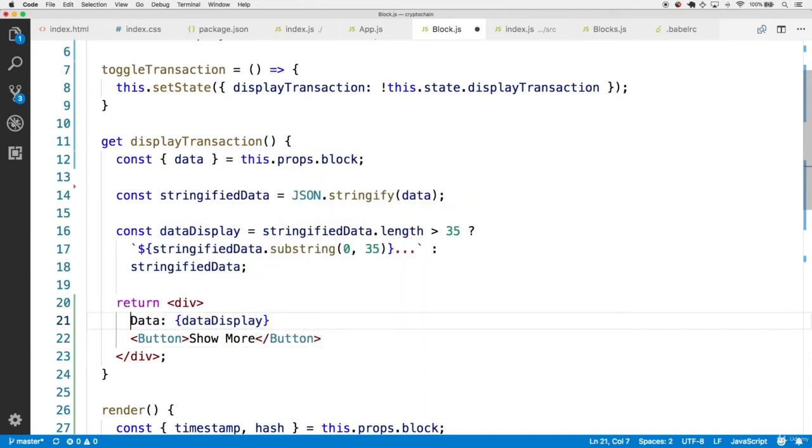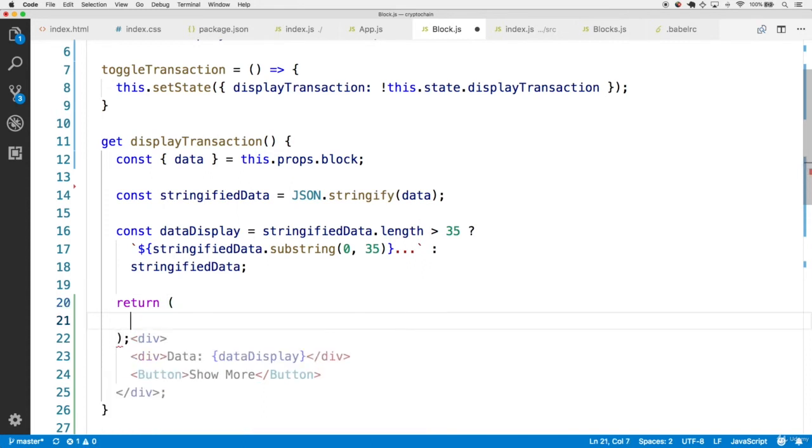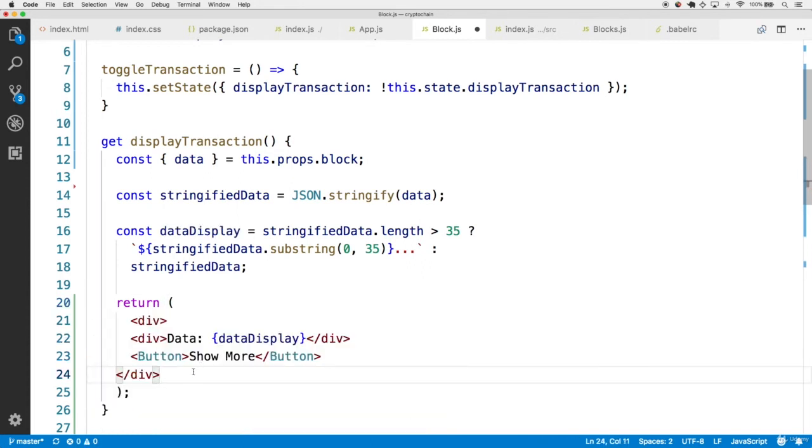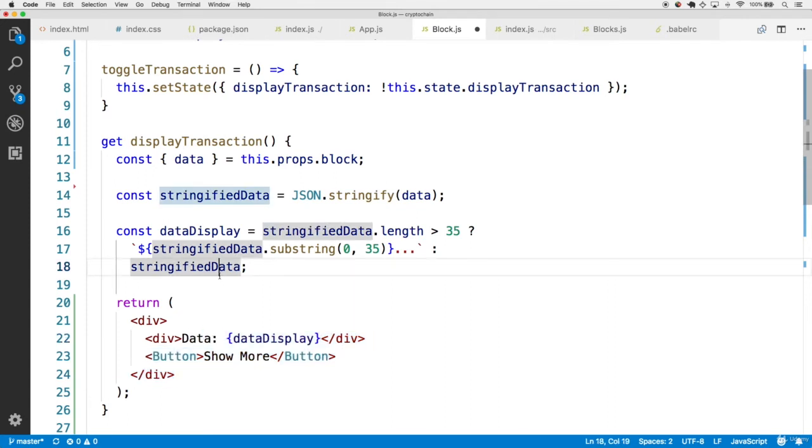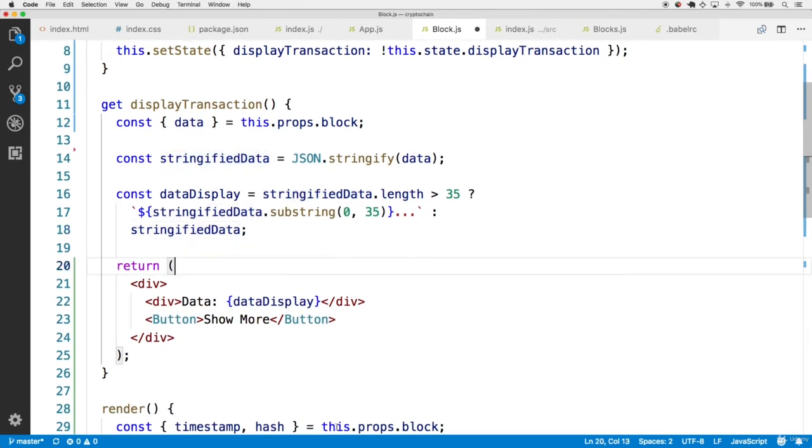All right, nice. Let's also place the data in its own div. And for multi-line returns of JSX, it's conventional to include this within a pair of parentheses for cleaner syntax. So overall, let's grab this entire piece of JSX, and then we're going to place this within a pair of parentheses to keep it looking clean.